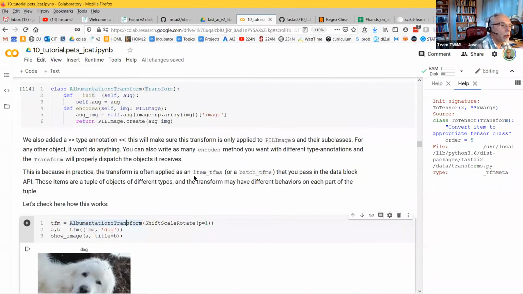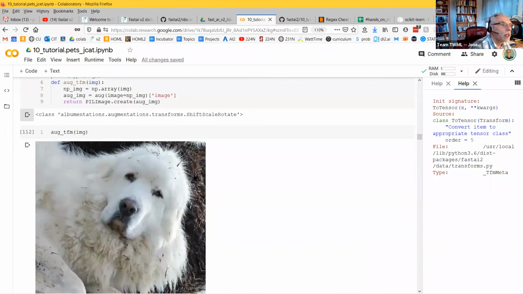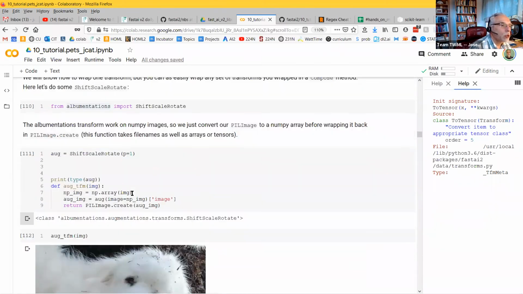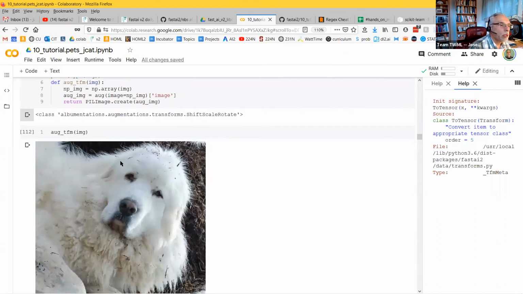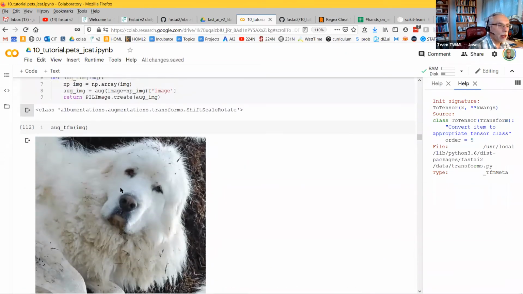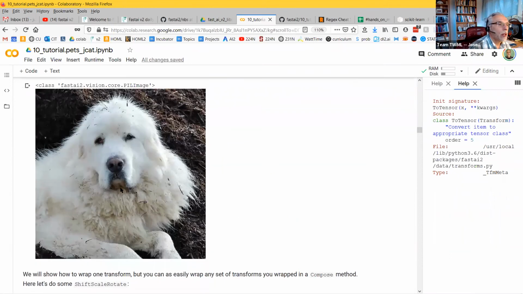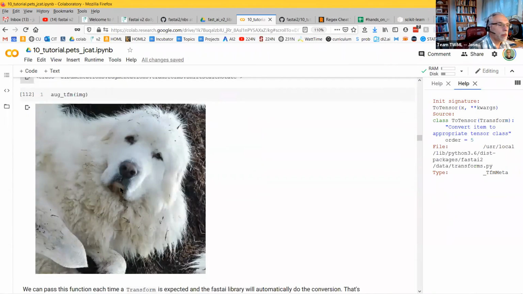And I just want to show you. This is a transformed image. This is the original image of the dog, right? And the transform has rotated it, scaled it, and shifted it. So it doesn't look like it shifted it by very much, but it did. But it certainly rotated it, right?